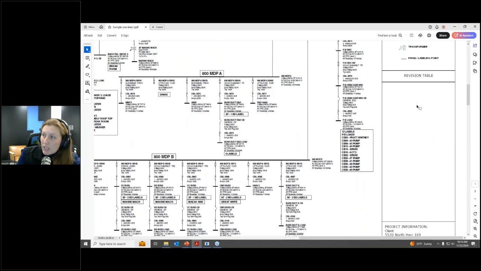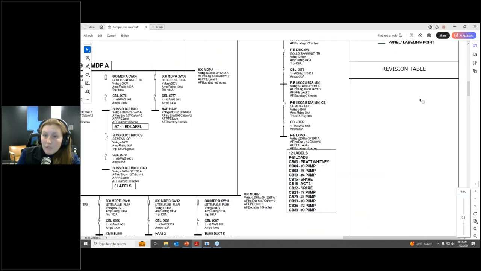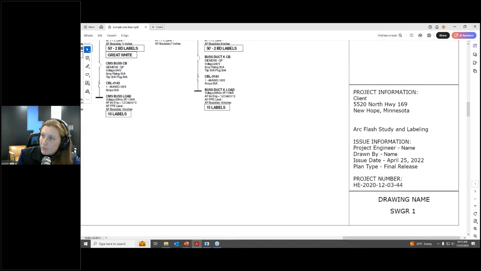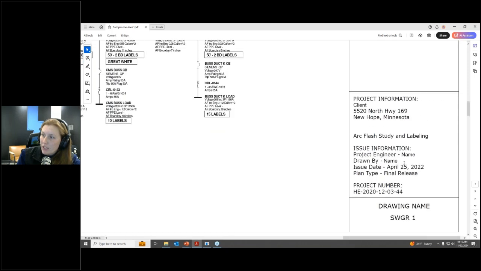Sometimes there's a revision table. So, if it's created originally and then you've got changes, you can mark revisions: on this date, we changed out this for this, and mark up your drawing to make it real clear what has changed over the course of the years. Okay, and then some project information at the end: who did it, when was it done, the project number for us internally, and the drawing name.